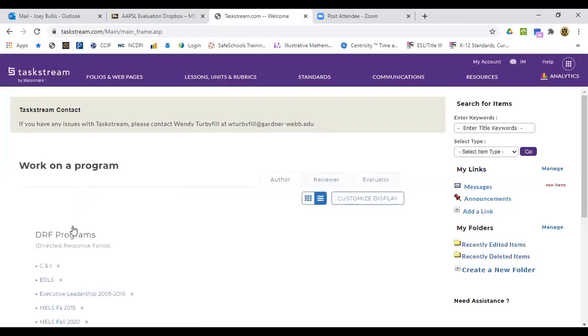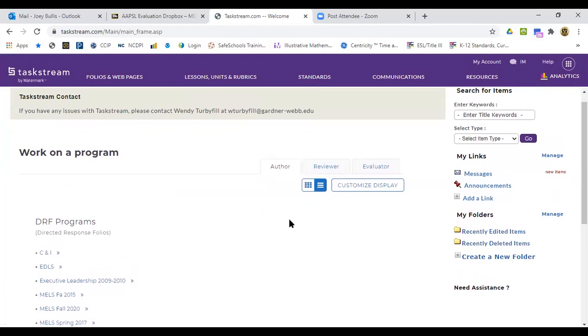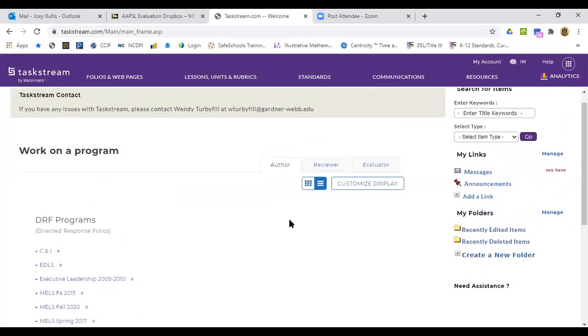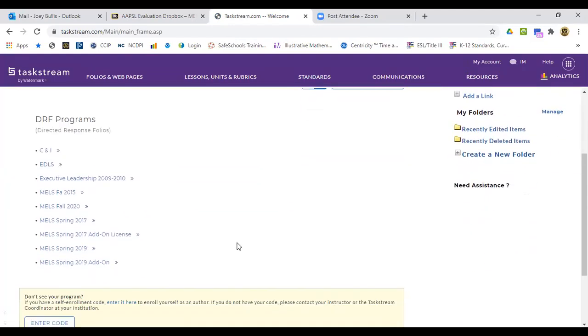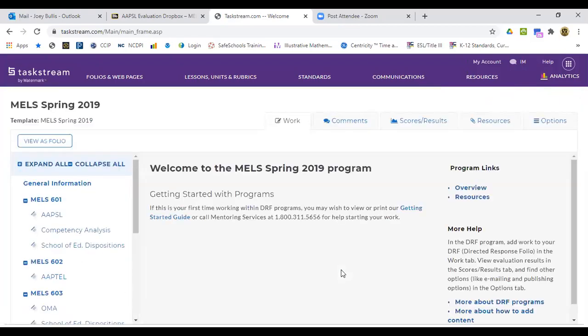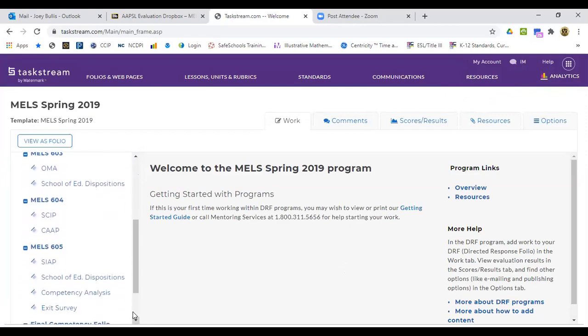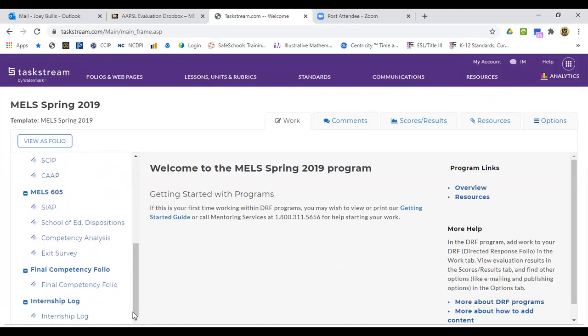So in TaskStream, this is probably some of the things they're going to go over with you. Mine's going to look different than yours, once again. But when you go into TaskStream, you're going to basically see two areas that you're going to be working with. One is called the direct response folio, and it is going to look like this. Right, you're going to see a screen, and on the screen, you're going to see all the courses that you're going to be working with in the MELS program.